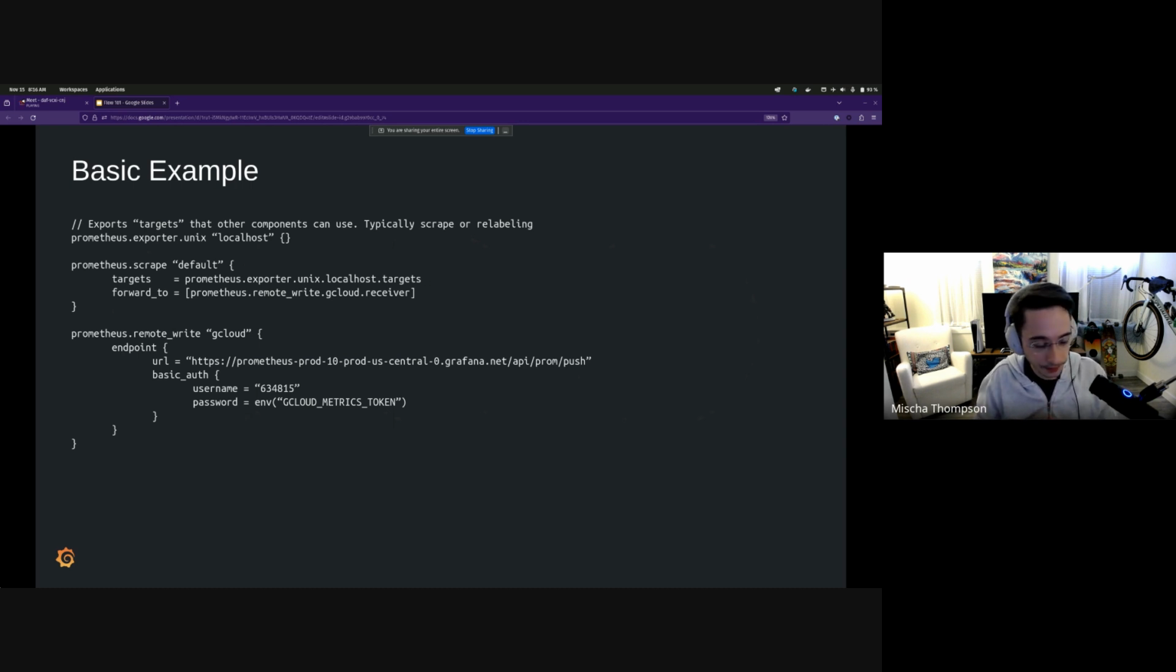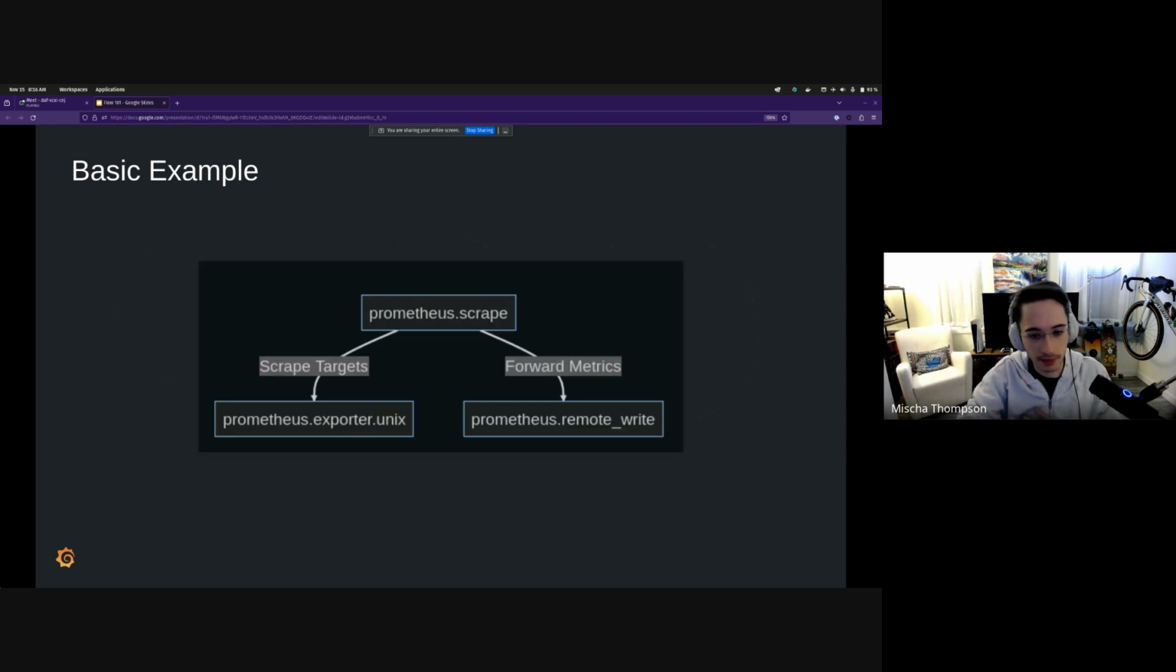Prometheus metrics to. And so if you look at the flow of data, the Prometheus.scrape is scraping targets that are exposed by the Prometheus exporter.unix, and it's forwarding those metrics onto the Prometheus remote write. And for slightly more complicated use cases, you could see the Prometheus.scrape component forwarding metrics to a Prometheus.relabel, and then that Prometheus.relabel forwards the now relabeled metrics to the remote write.